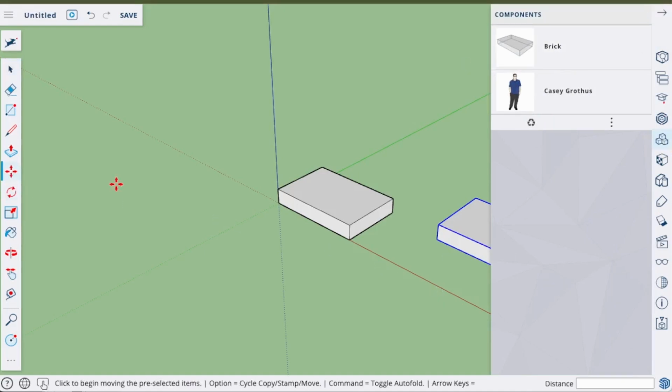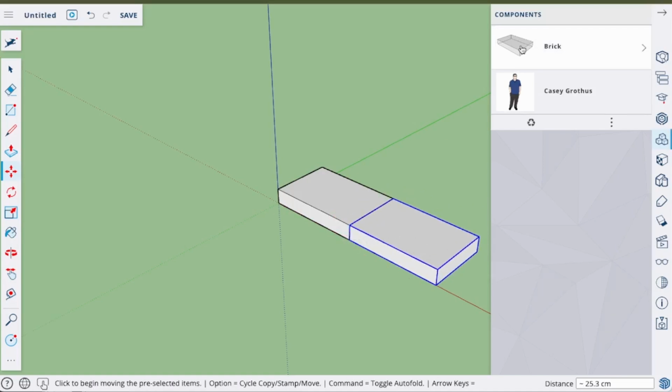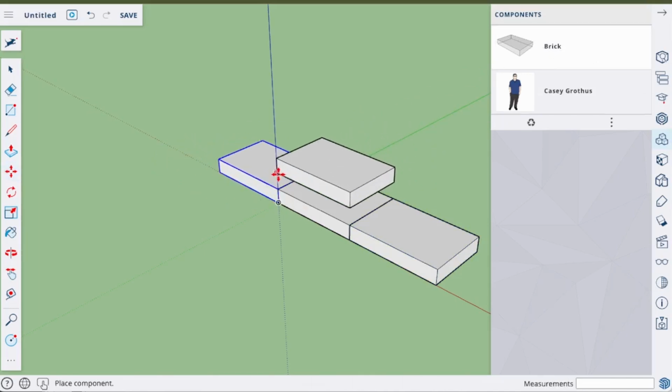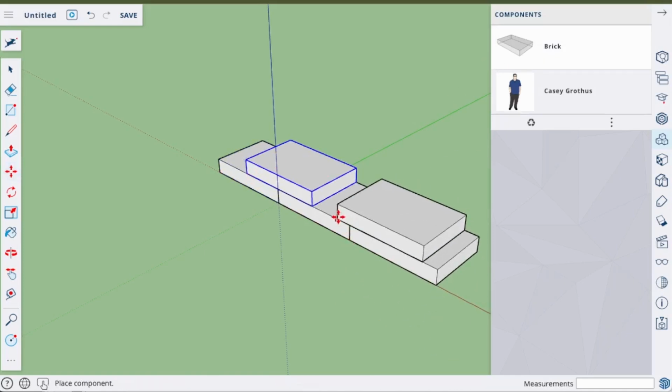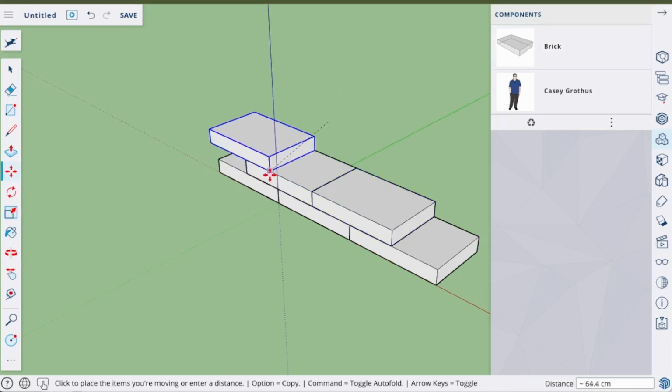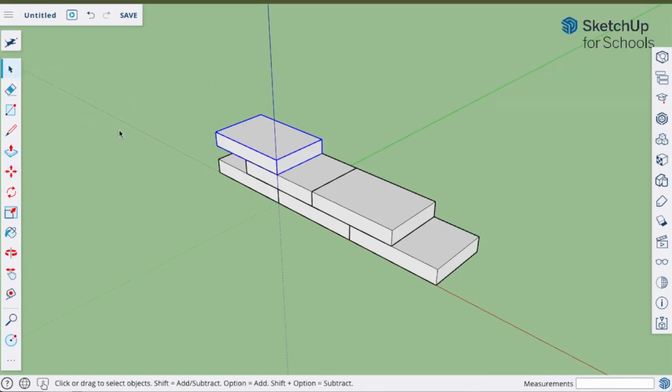Okay, so what I'm going to do is, first of all, I'm going to move this one to there. Now I'm just going to click on that brick there and it brings out another brick. And then I'm going to line up that corner with that corner there, and I'm just going to make a quick wall. Just by clicking and dragging. Okay. So we could do the same thing by making into a group.